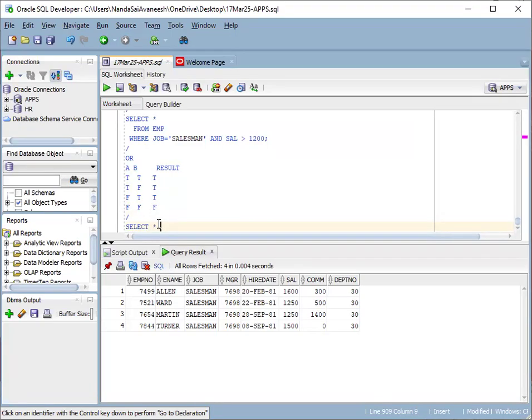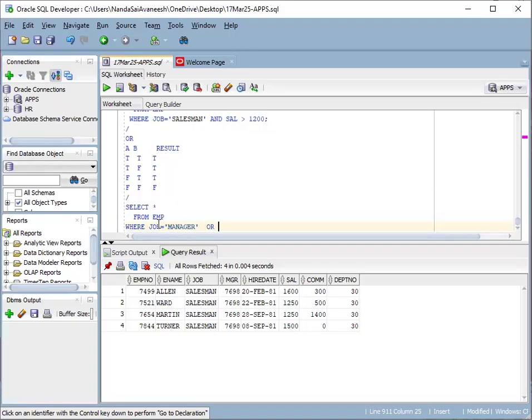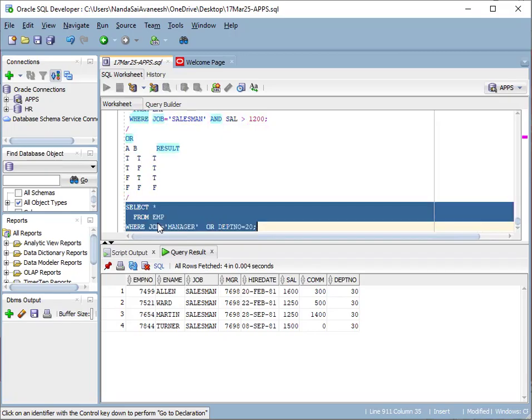Suppose select star from EMP where job is equals to manager, okay, or DEPT number is equals to 20. So what will it get? From the employee table, whether the job is equals to manager or department number is equals to 20, any matching conditions are there, it will give you the output here.